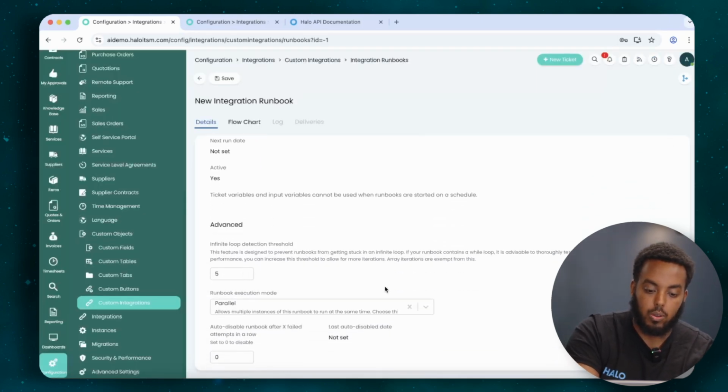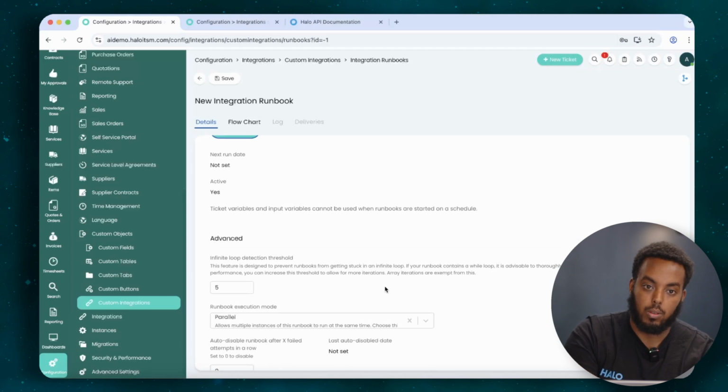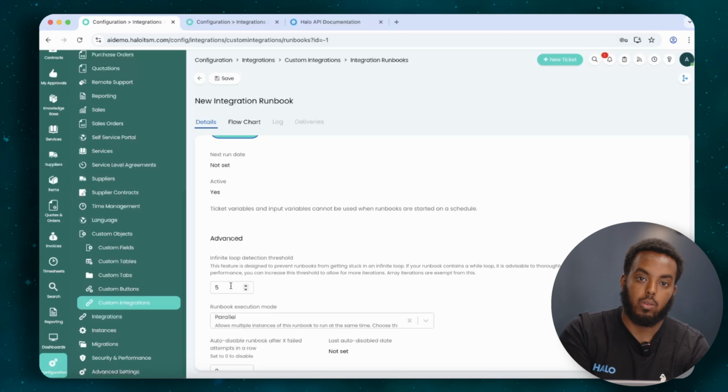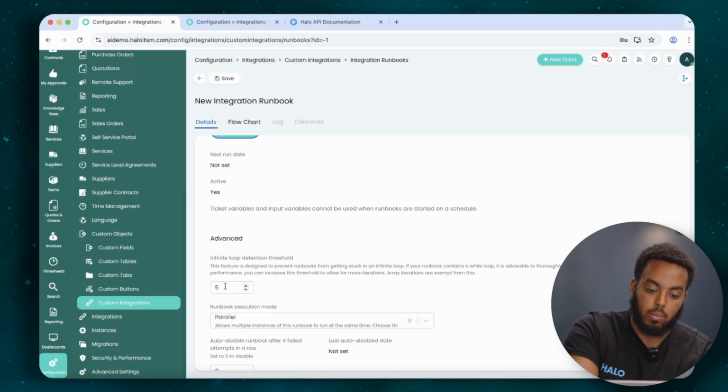Towards the bottom, you have the option to enable infinite loop detection. In this case, if you have an array iteration within your runbook, which essentially creates a loop, instead of continuing on in the loop, we can have it go through a maximum of 5 times before it then stops the runbook.